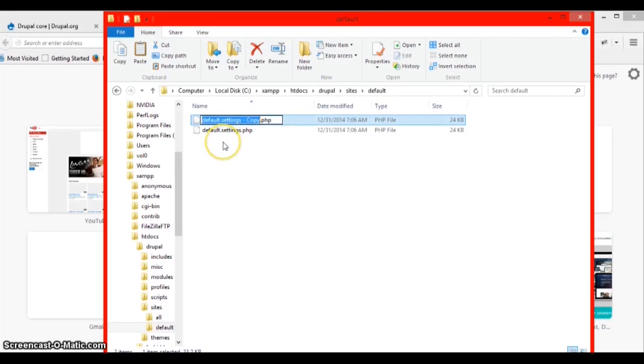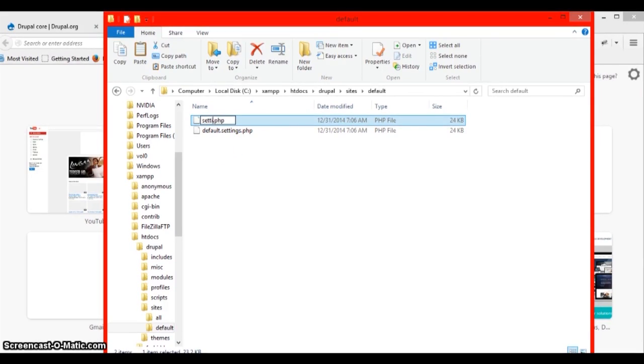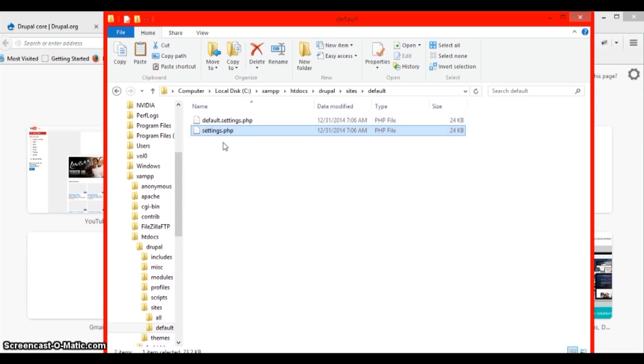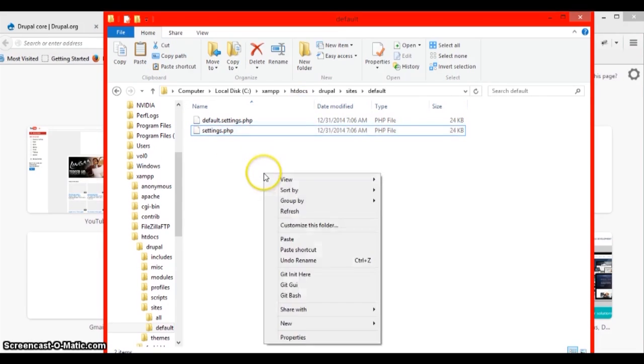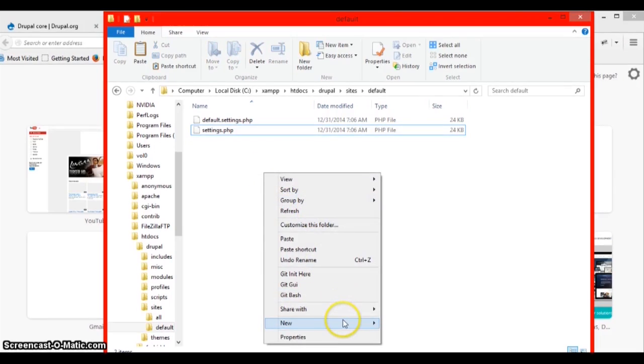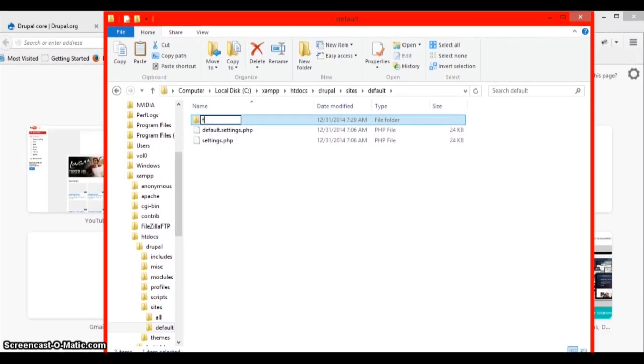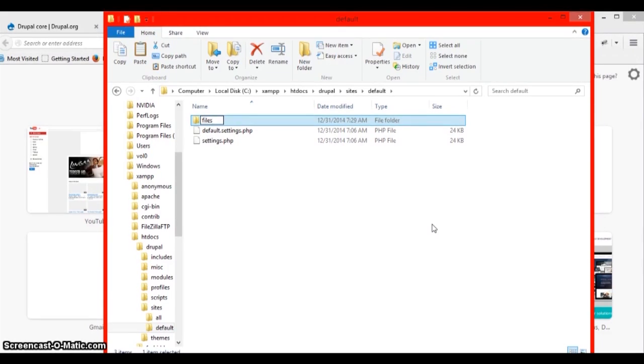Just copy the default.settings.php file and rename it as settings.php. Then we are going to create the files folder. The files folder contains the files uploaded in the admin area by the admin or some other user. The files uploaded to the site will be saved in this files location.